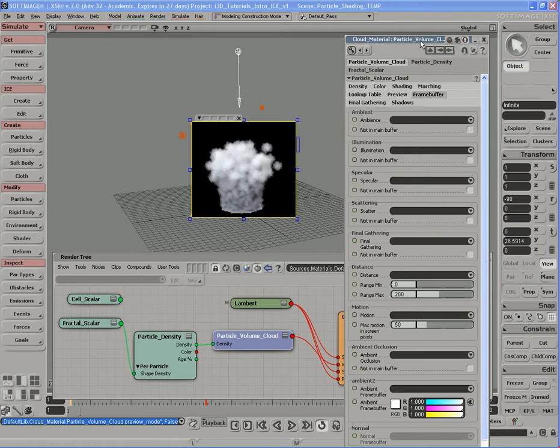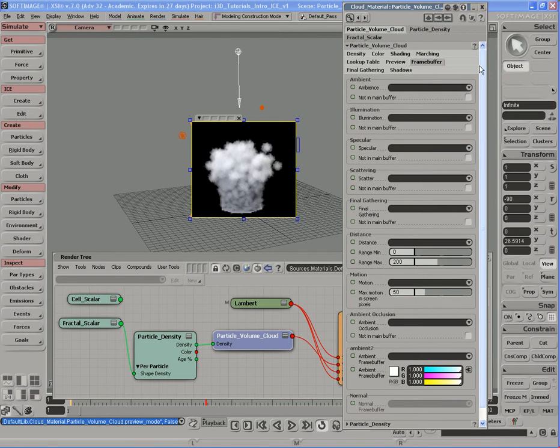The frame buffer tab can be extremely useful because we can use it to render out different data to different frame buffers. We can, for example, render out the ambience here. We can render out the illumination. We can render out the specular, the scattering, which can be very useful for working in post-production, coming in later in compositing. So you can actually render out these different channels in different frame buffers, and then in post-production you can go ahead and adjust and color correct your volume effect any which way that you want. It gives you a lot of power and a lot of control over the rendering of these volume shaders.